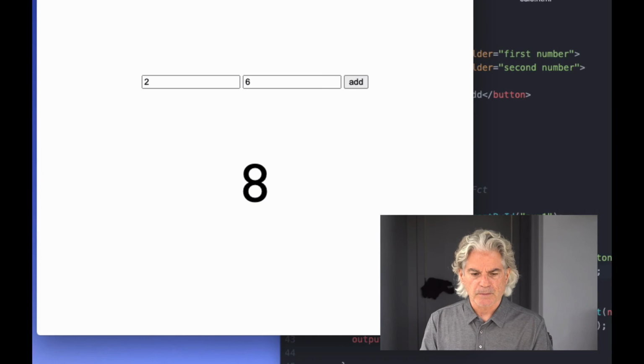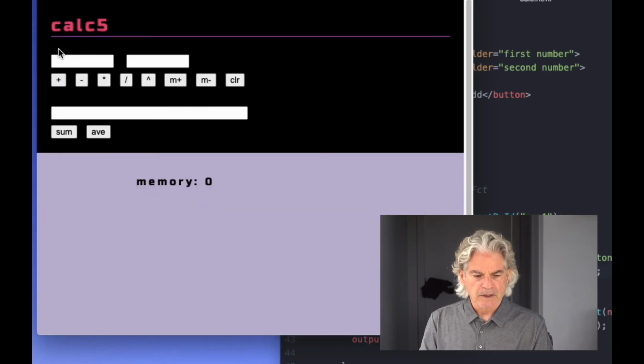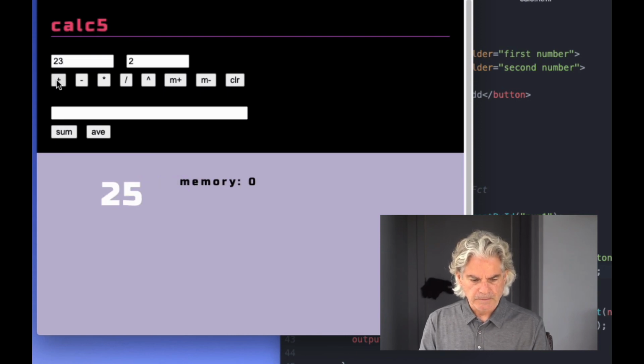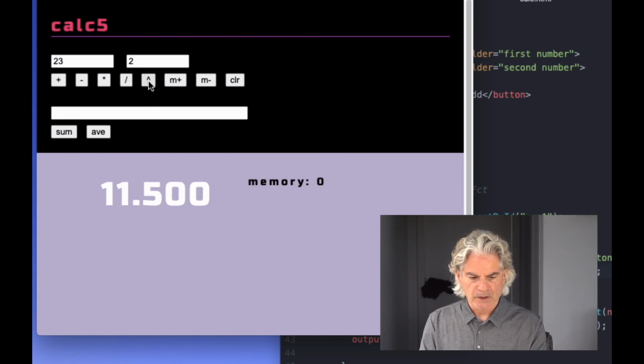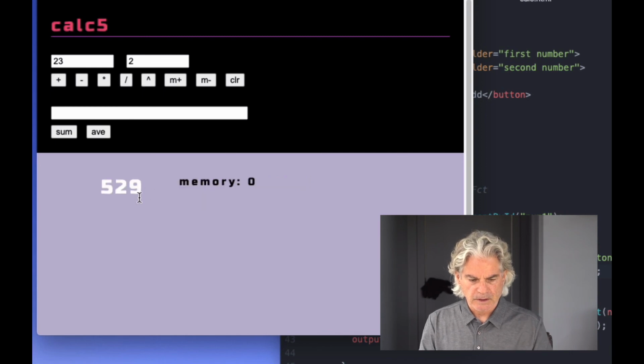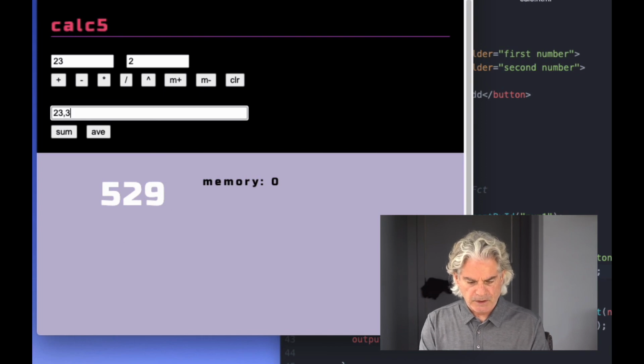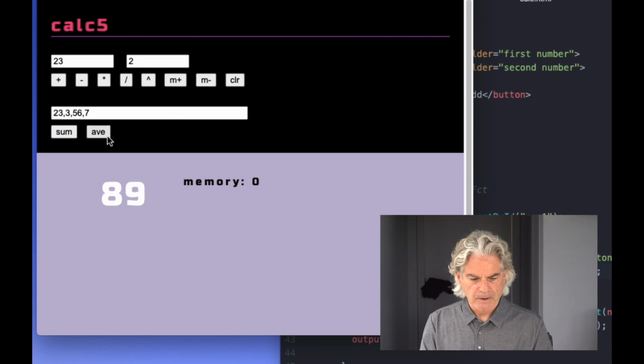I created a little more complex calculator right here. Let's put some numbers in, 23 and 2. I can add them. Here's the result down here. I can subtract them, multiply them, divide them. This is power, exponent. So that's 23 to the second power. And down here, I can put in an array: 23, 3, 5, 6, 7. So that is a series of numbers separated by commas. Sum them. That's the sum. And that's the average. So there's a fun calculator I created.